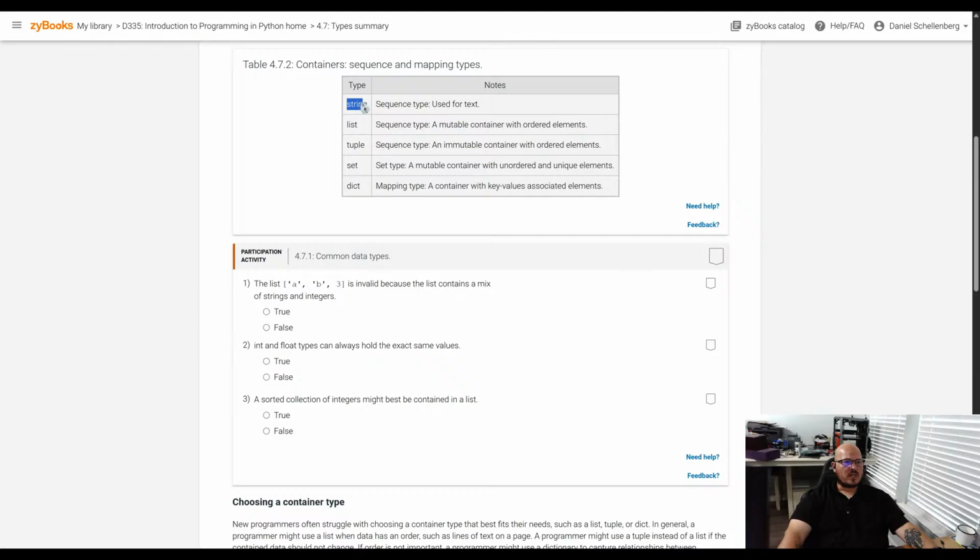String is a sequence type used for text. List is a sequence type, a mutable container with ordered elements. Tuple is a sequence type, an immutable container with ordered elements, meaning it can't be edited or changed. A set is a mutable container with unordered and unique elements. And a dict, or dictionary, is a mapping type, a container with key value associated elements.